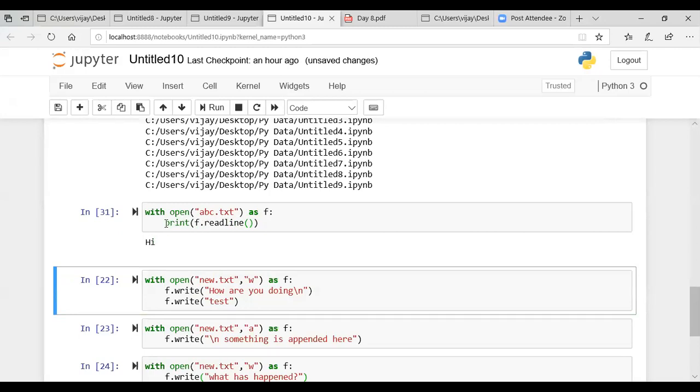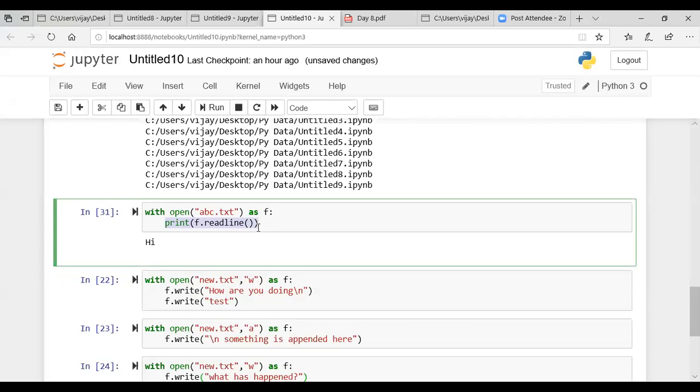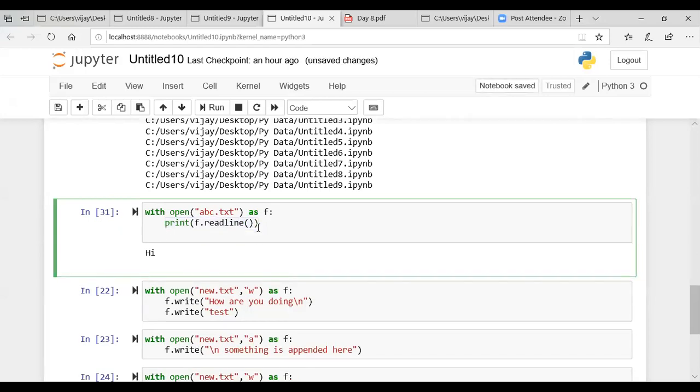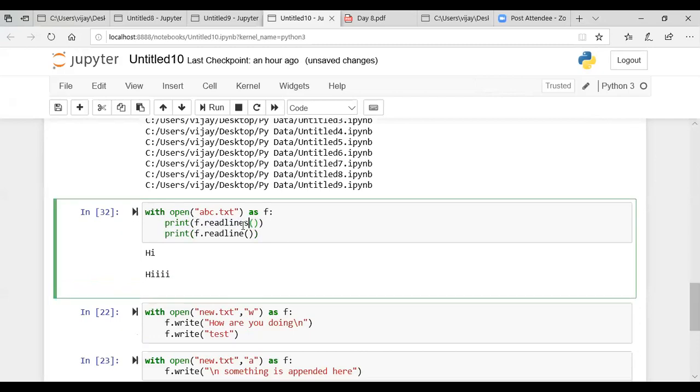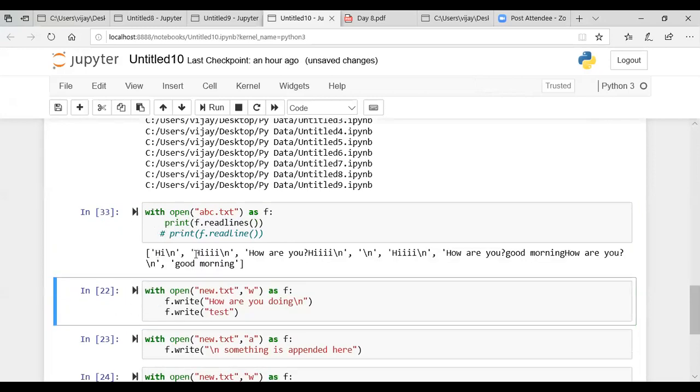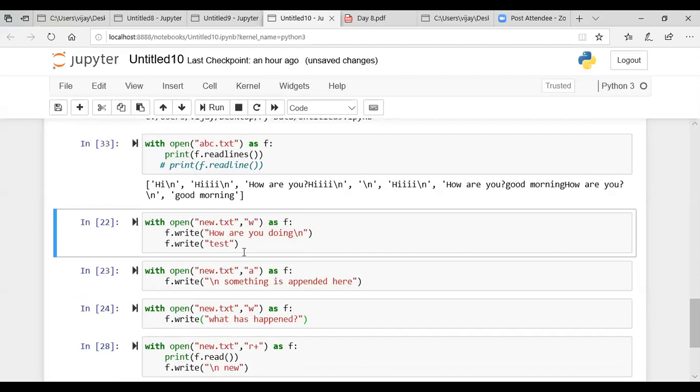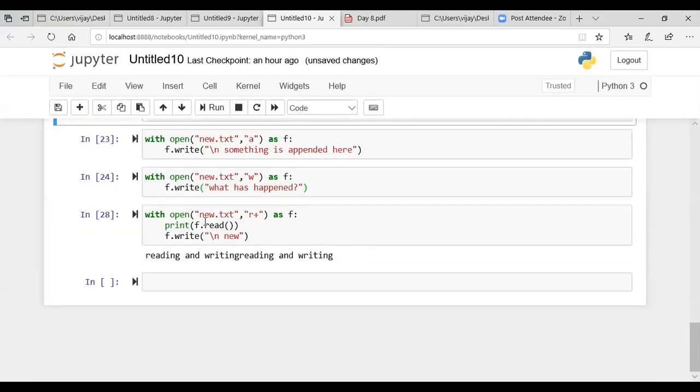If you want to read the second line, then again you have to make use of this same print. Then it will give you the first and second line. And if I say readlines, it will give you the output consisting of all the lines as the elements of a list. So this is with regard to performing the basic operations on files.